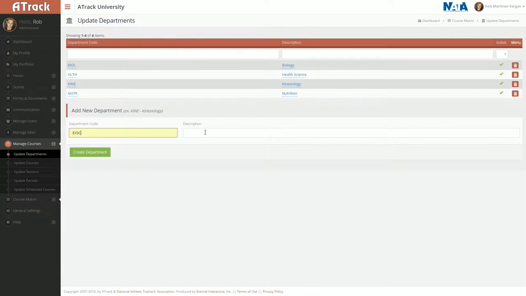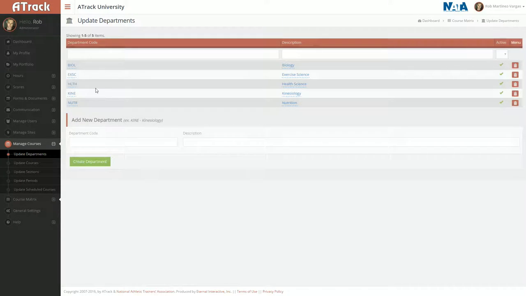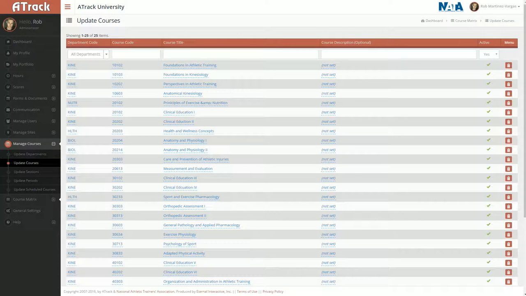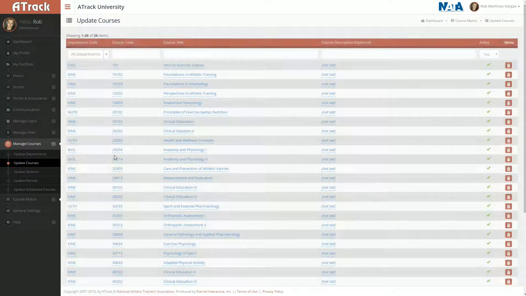We'll do exercise science here. And then once you create this one time, you can use this over and over again when you're creating the courses. So here we've added exercise science. And now if we go to update courses, this will allow us to create a new course. The way we do that down here is we'll click the department code, we'll put in 101, and the course title is Intro to Exercise Science, and you can put a description here if you want to, and hit Create Course. Now we have a new course, Exercise Science 101.